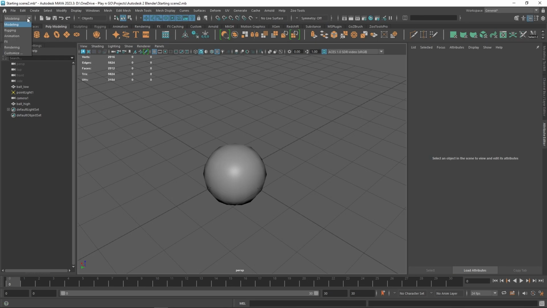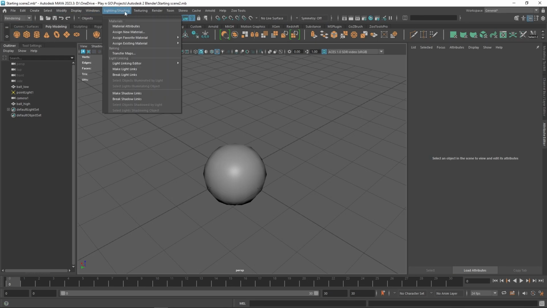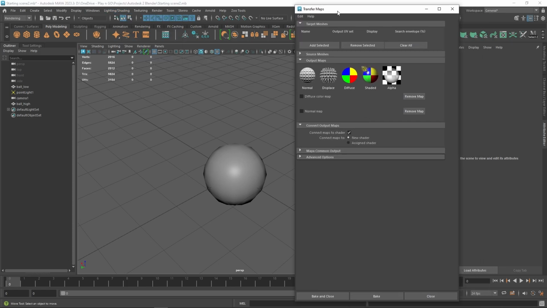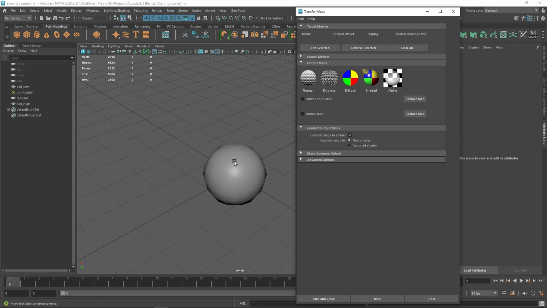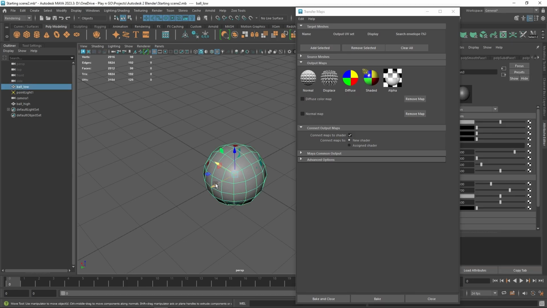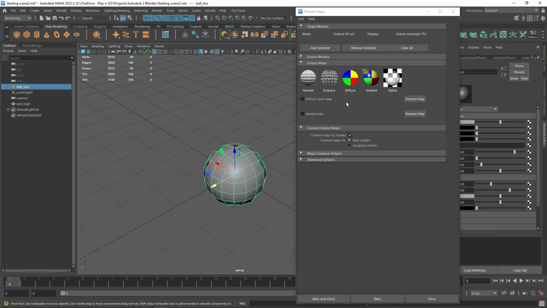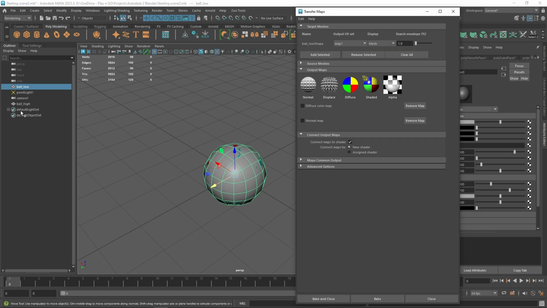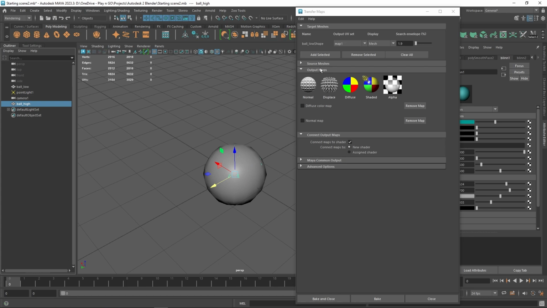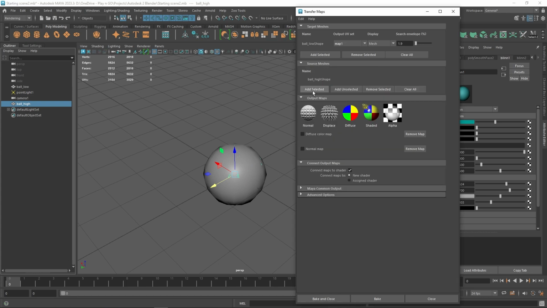To bake in Maya, you have to be under this rendering tab, so you have access to lighting and shading and transform maps, and this window opens when you press it. So now I have my low ball and my high ball with correct UVs and everything. Now I add my target meshes here, so add selected low, source mesh, add selected high one.